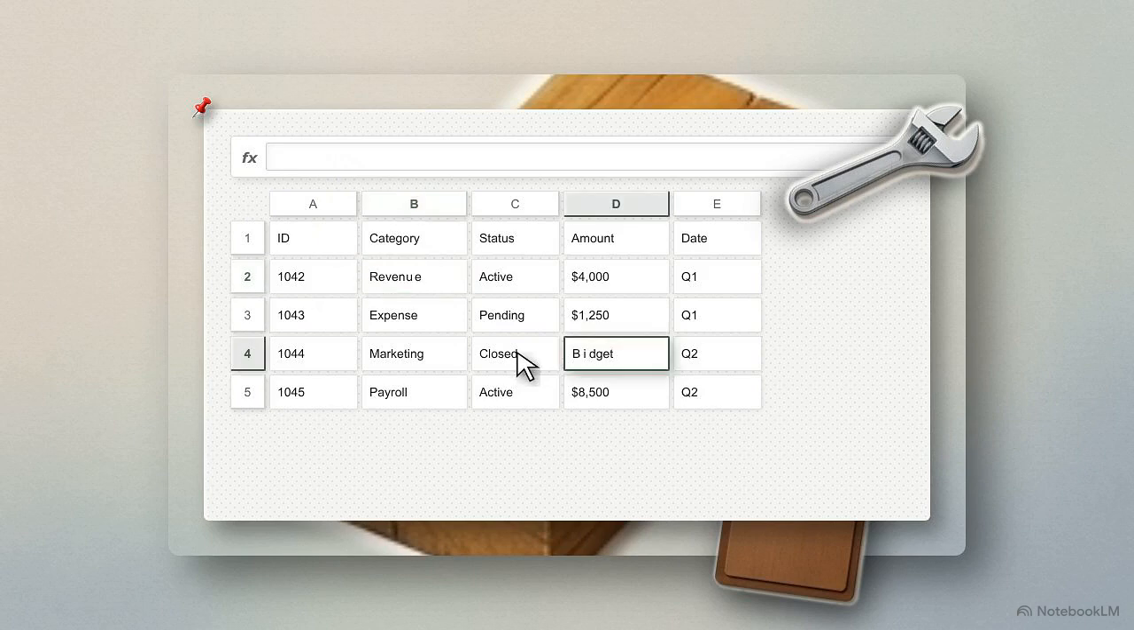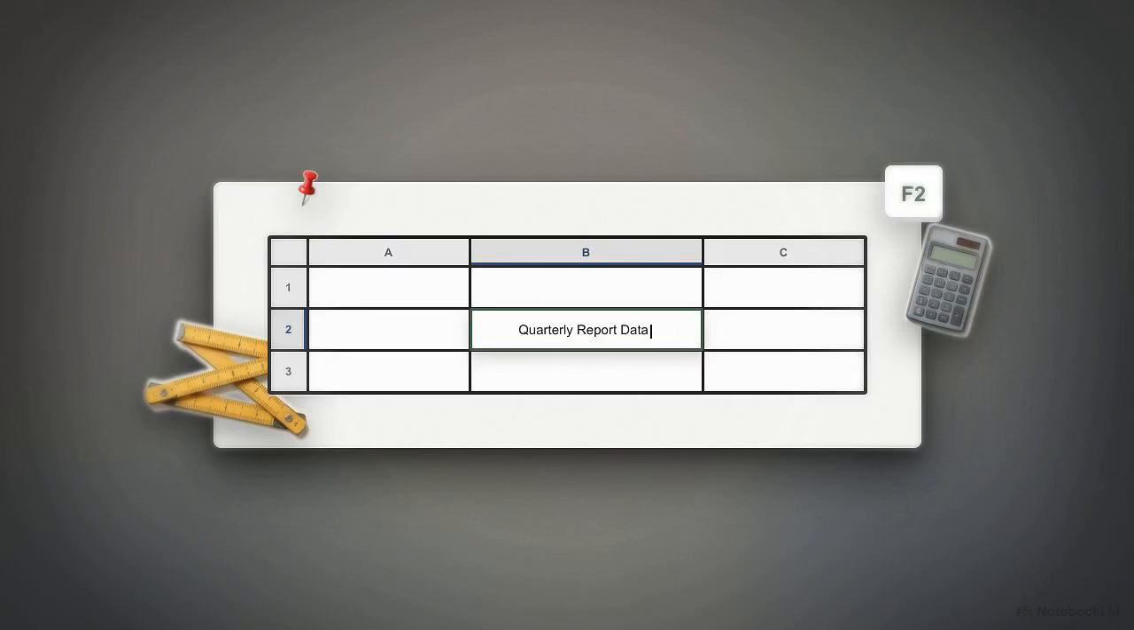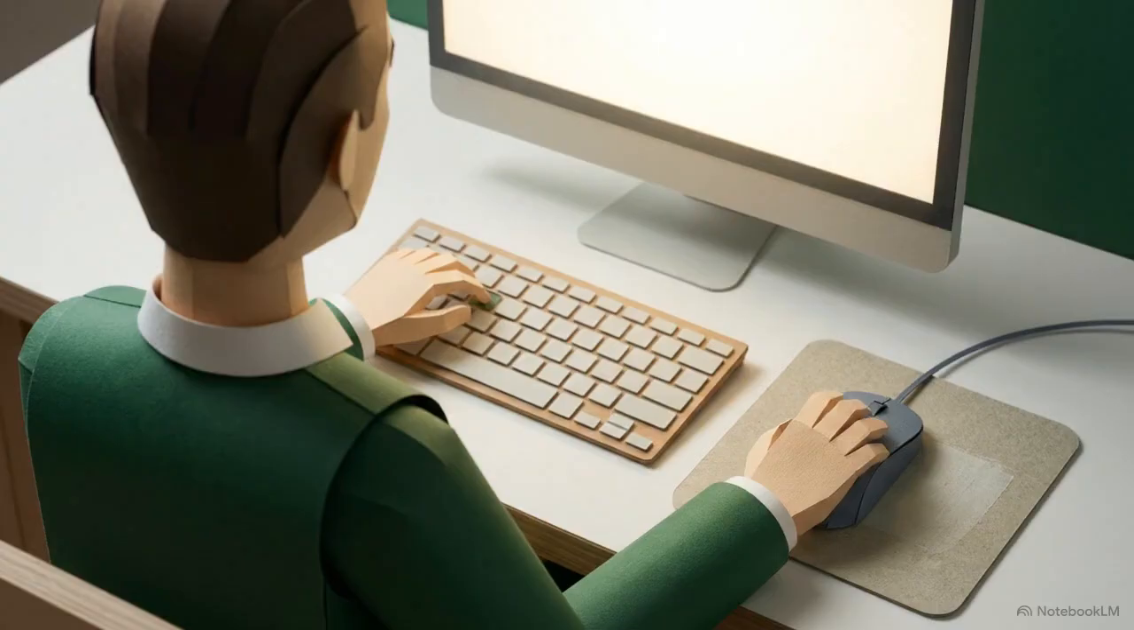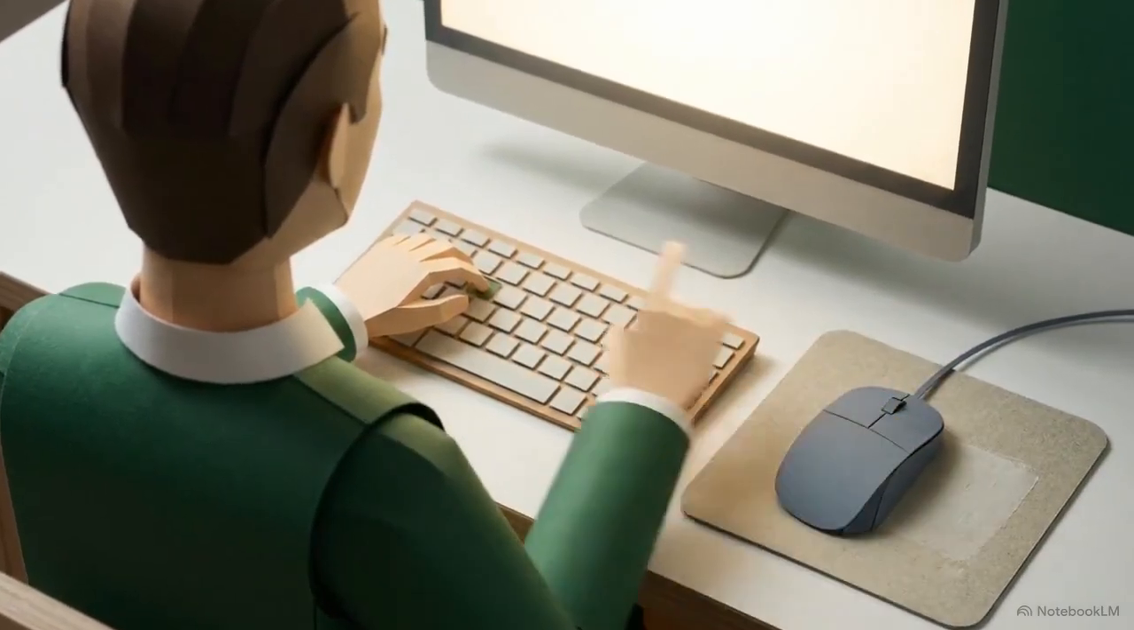If you prefer working directly on the grid, double-clicking a cell places your cursor inside it. This allows you to delete or add specific letters right where they are. For the fastest way to edit, press the F2 key. This jumps your cursor to the very end of the data in that cell, so you can immediately begin typing. These tools let you switch between bulk highlighting and microscopic editing, depending on exactly what the job requires.